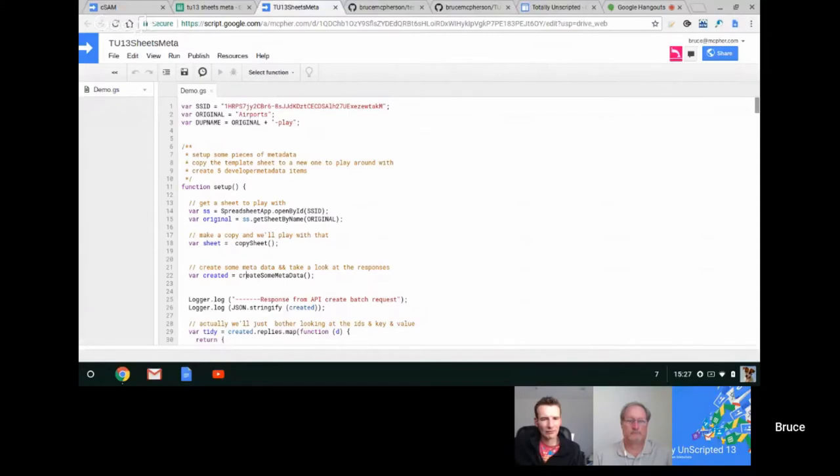Now, the thing about the developer metadata is that the structure of the response that you get back is kind of complicated, and even the request that you make is fairly complicated. So, of course, there's a library to make that a little bit easier. But to start with, we'll do it in vanilla Apps Script. So let's take a look at that function, create some metadata.